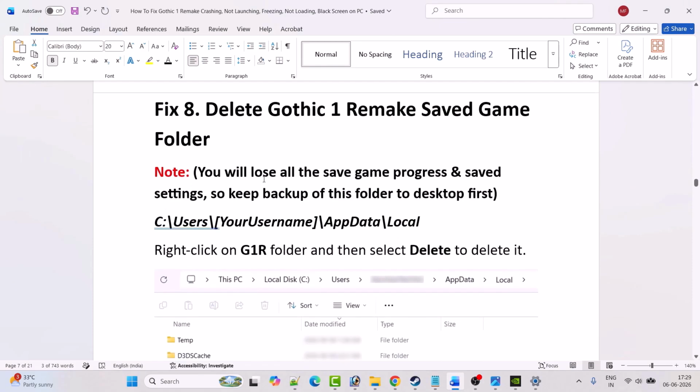Fix 8 is to delete Gothic 1 remake saved game folder. Now please take a note, you will lose all the saved game progress and saved settings. So if you want, then you can keep the backup of this folder to desktop first. So here is how to delete the Gothic 1 remake saved game folder.